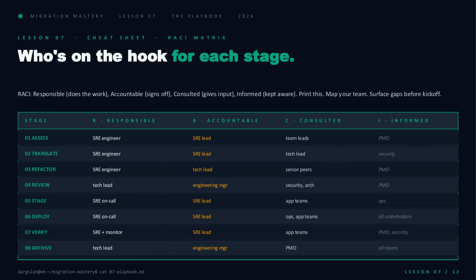Save points only matter if someone owns them. This is your RACI. 8 stages, 1 accountable name per row, no ambiguity. Notice the shifts. SRE lead signs off most stages, but refactor moves to the tech lead, and review and archive escalate to the engineering manager. Print it, map your actual names against it, and surface the gaps now, not the morning of cutover.